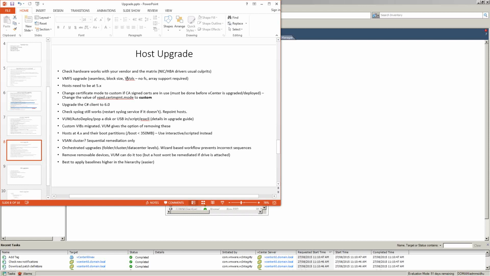Now with VMware moving in the vVols direction, which has no file system, there's no VMFS to worry about anymore, but for vVols to work, your array needs to support it.